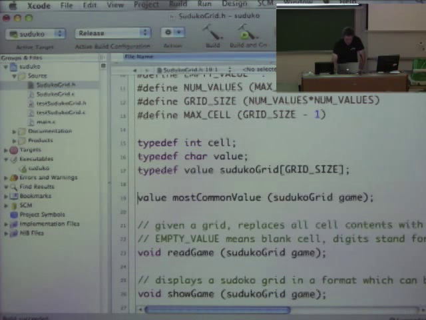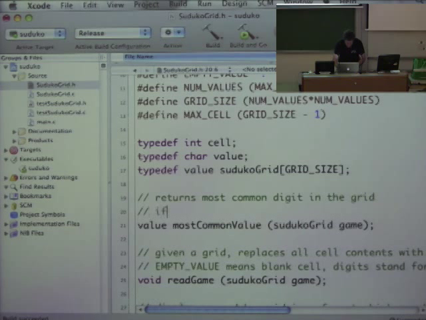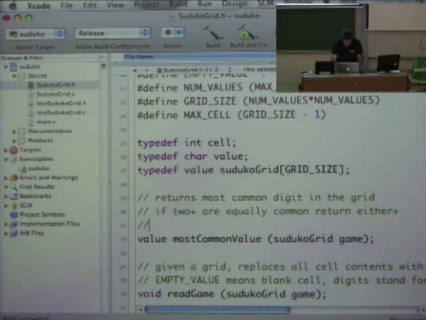Let's put a comment in saying what it does. Returns most common digit in the grid. If two plus are equally common, return either. If all empty, return any. Okay, just to make it really clear.